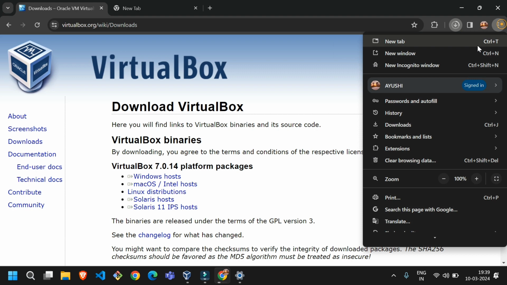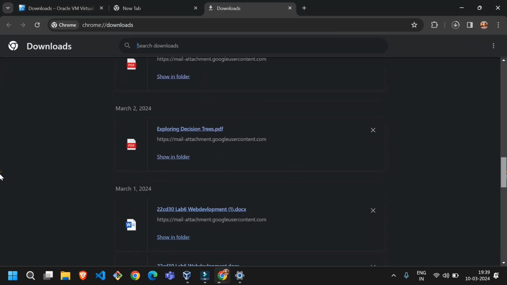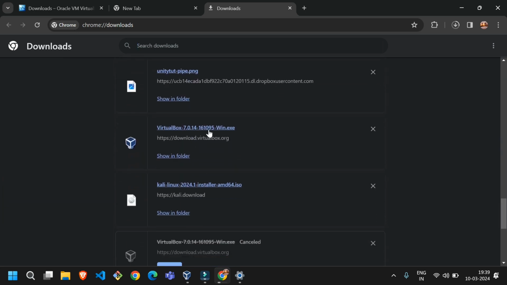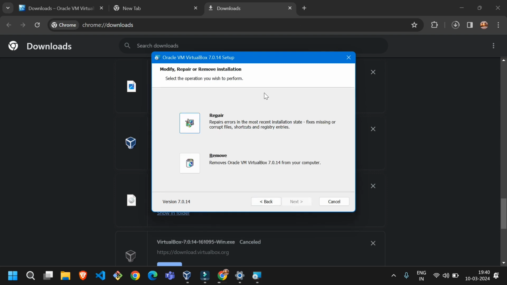Just pause it and let's go to downloads, and here you can see VirtualBox is here. Once your file is downloaded, you have to click it. You'll have this window, then you have to click next. Since I already have VirtualBox pre-installed, it is showing this screen. In your PC, it will be showing some location. Then you just click on next, and finally install it.